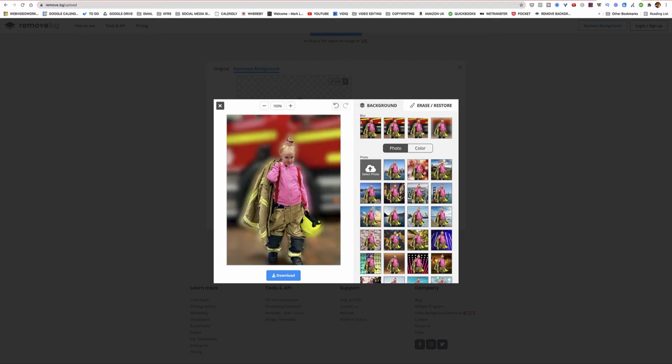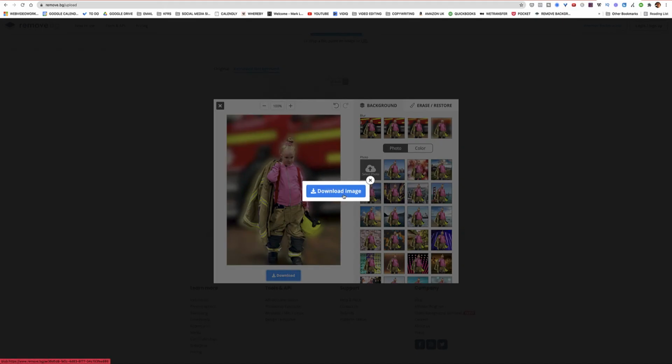The next one blurs it slightly more and the last one completely blurs it so you can't actually see what's in the background. So you would just choose the blur that you like, for example this one, click on download and download the image to your computer.